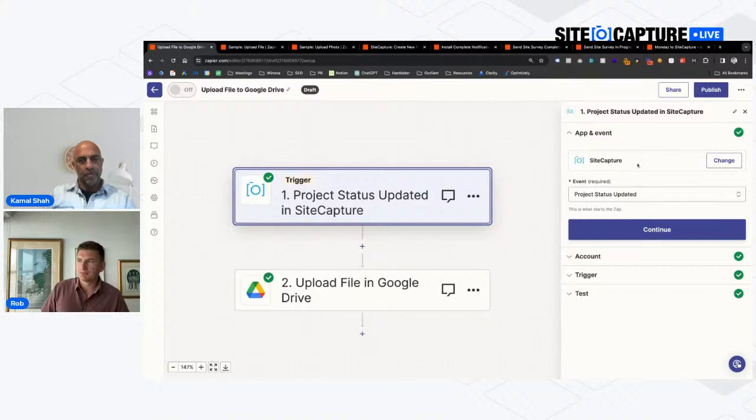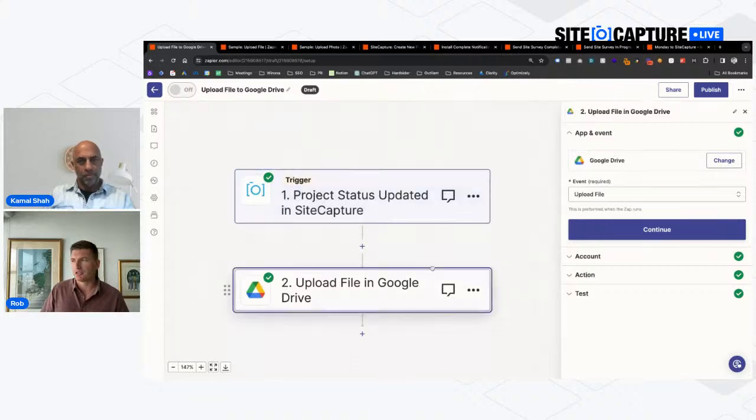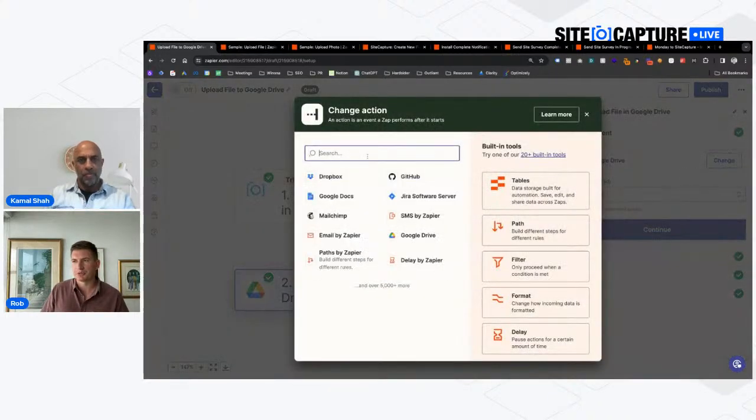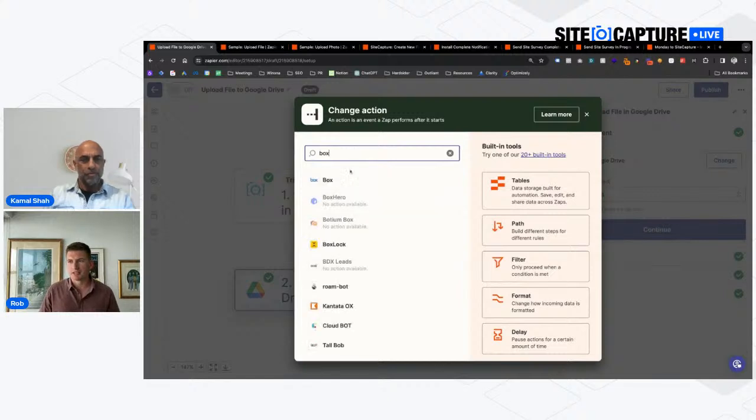So you'll select that. Most of the time, for a lot of these examples, SiteCapture is going to be the app you're going to trigger off of. And then on the next one, you can change it. I'll show you here what that looks like. I could select Dropbox, or maybe I use Box, right? Okay, there's one for Box. So you just easily type in what you're looking for and it'll come up.